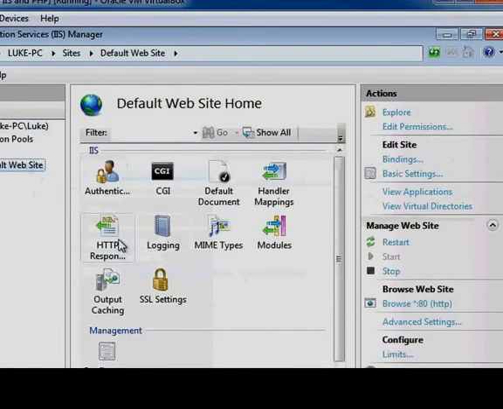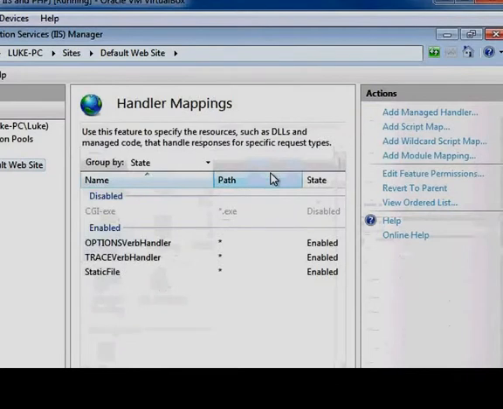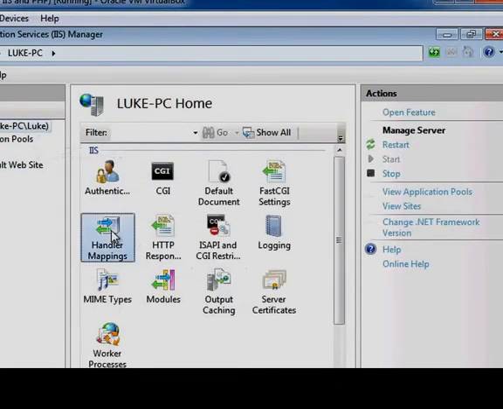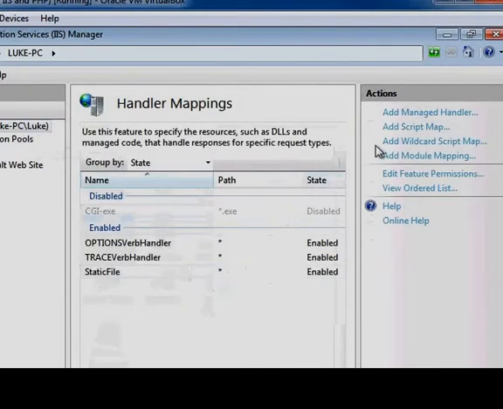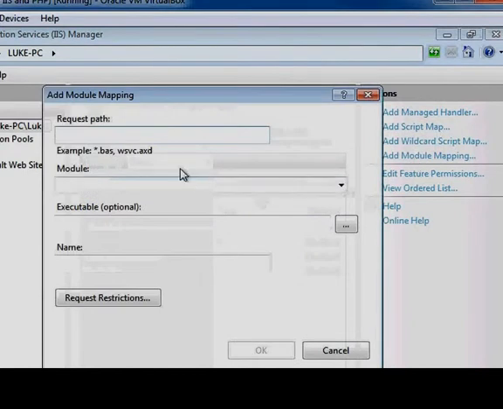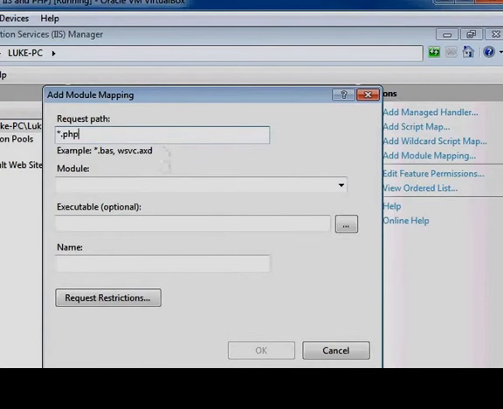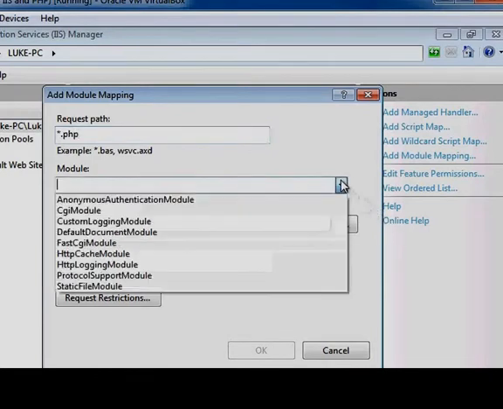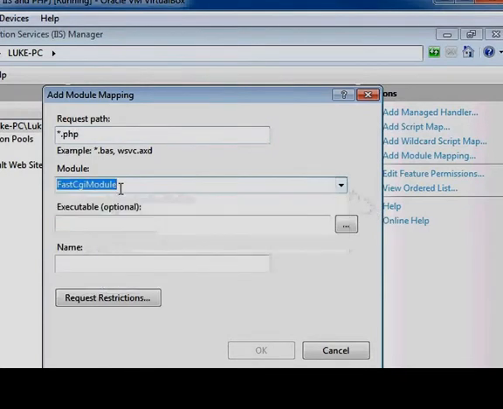If we click on the site itself, we can also go into handler mappings, and again they're inherited from the server. But we clearly need a mapping for PHP, so we're going to add a module mapping, and the request path is just going to be start.php, which is nice and easy. The module is the FastCGI module, and that's the mechanism that IIS will use to try and call the handler for PHP. FastCGI or CGI is a standard.